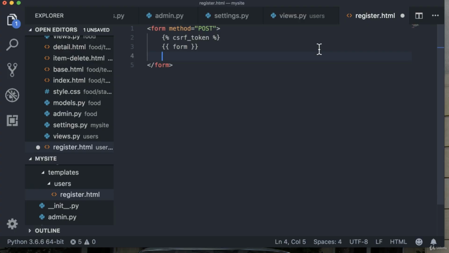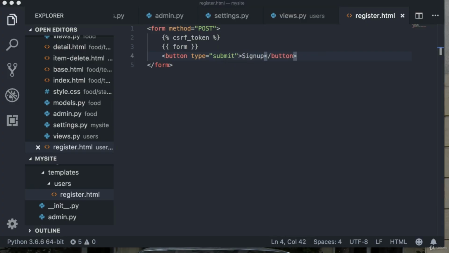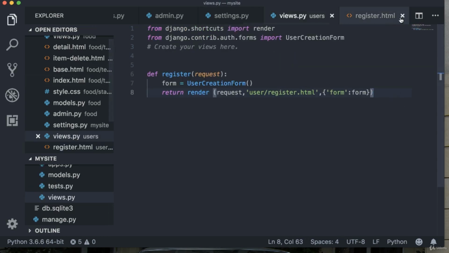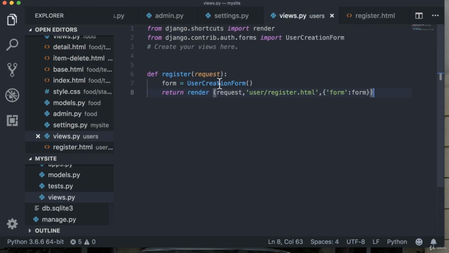Now we simply need to add a submit button over here. So I'll type in button, and let's say the type is going to be submit, and let's say this button says something like sign up. And now once we have added all that, we are almost good to go. So now we have a working view here, and we also have a template which is connected to this particular view, which is actually going to render our registration form. Now the only thing which remains is that we need to create a URL pattern so that we can actually access this particular registration form.